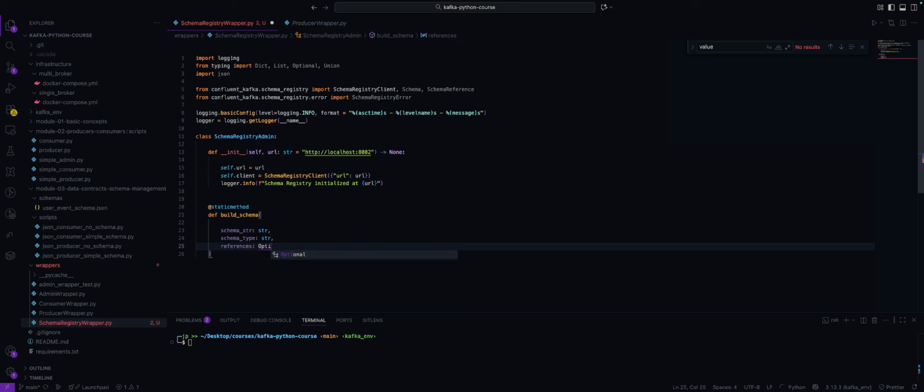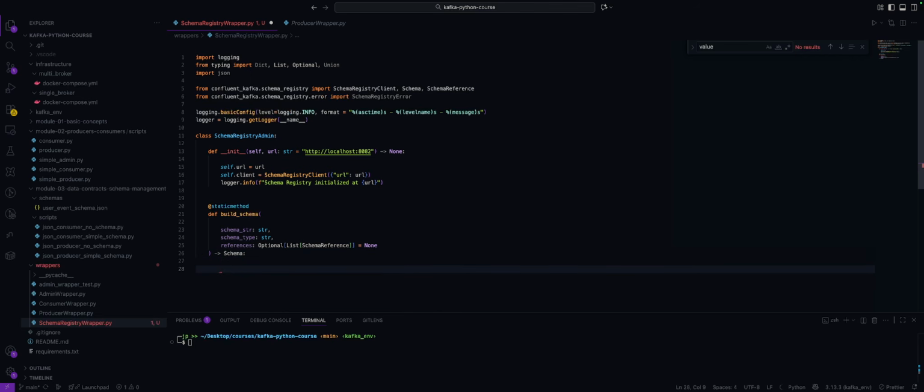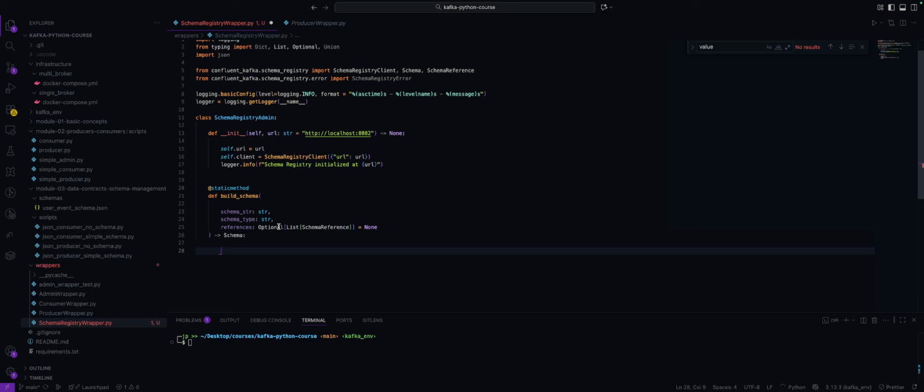And this will be optional, that's not mandatory, a list of type schema reference. That's why we're importing this. And this is equals to none. Okay, and it will return a type of schema here. That's why we imported those three right there on the top. So basically this is going to return a schema instance of the schema registry from Confluent Kafka that is just ready for us to register there. All right.